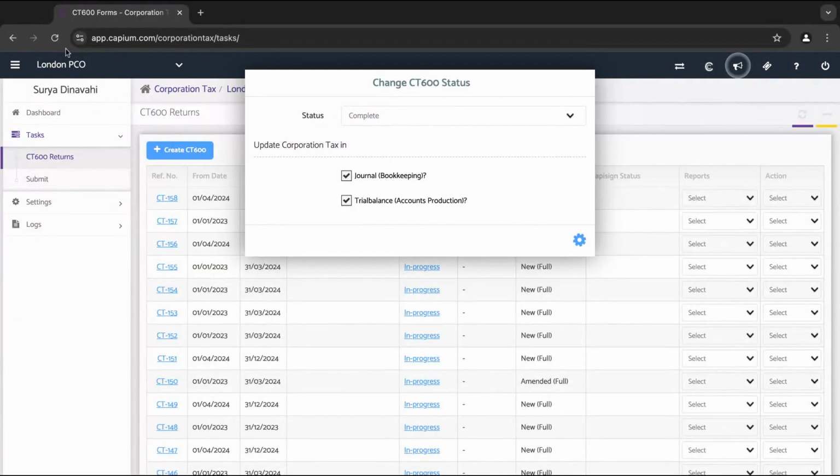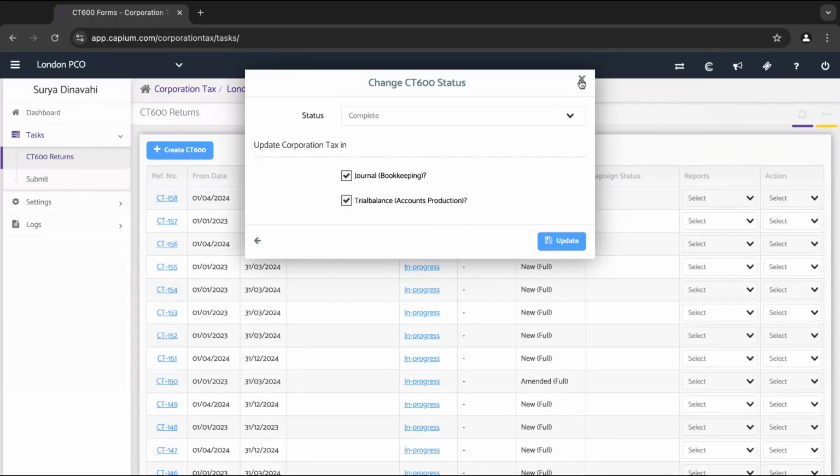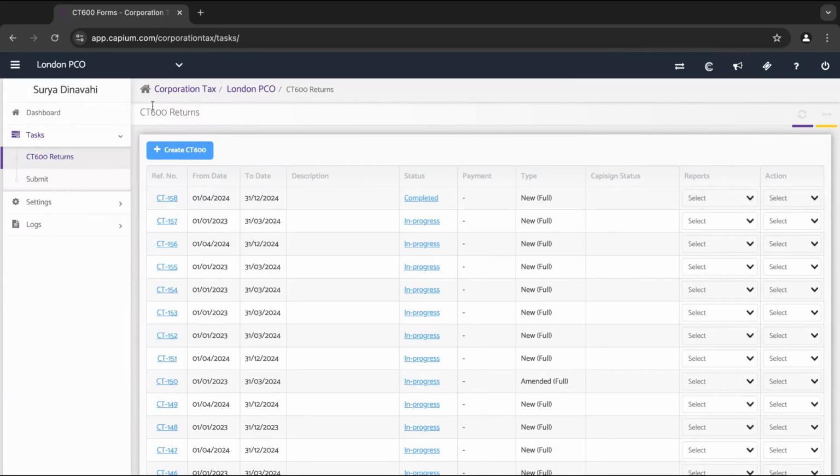Let me just quickly refresh the page. Okay, so it's taking some time. It might be my internet issues, but oh, perfect. So that was updated. As you can see, it's gone into complete. So essentially, this is how you create the CT600 returns and how you make the submissions, and then update the status area here as well.